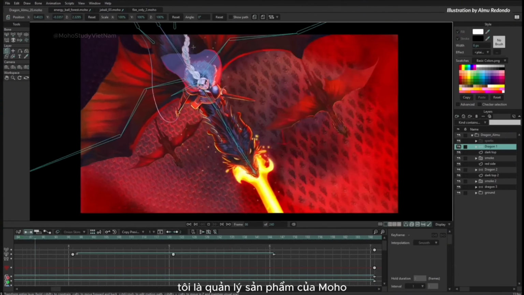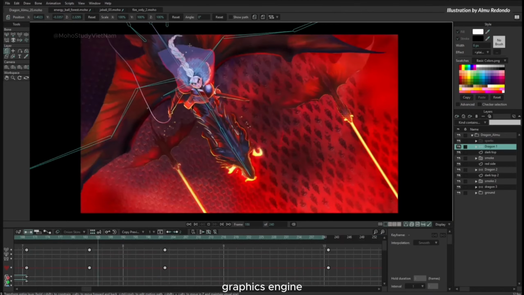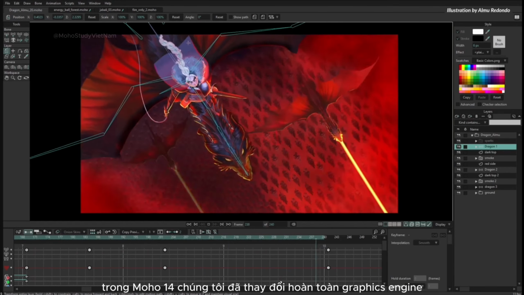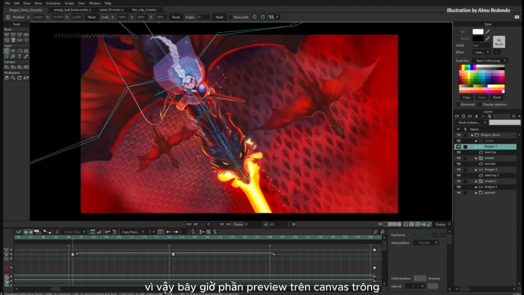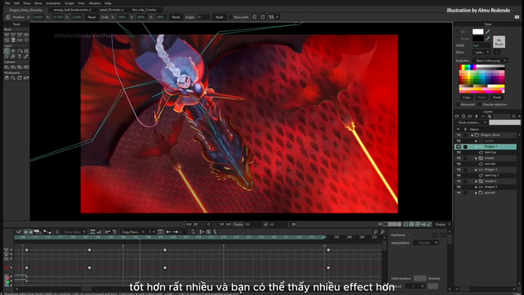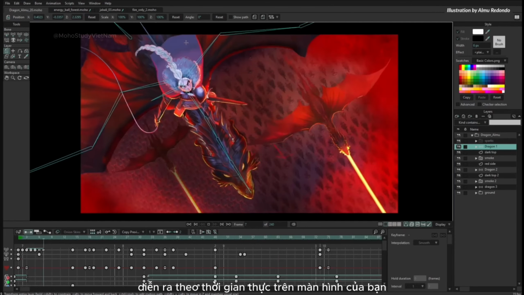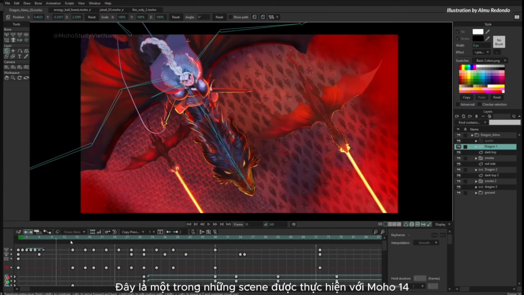I am the product manager of Moho, and I want to show you some of the improvements of the graphics engine. So in Moho 14, we totally changed the graphics engine. So now the preview on the canvas looks much better, and you can see more effects happening in real time on your screen. So here's one of the scenes done with Moho 14.